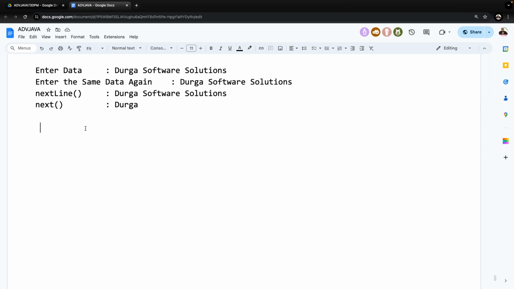Which one is better, Scanner or BufferedReader, in a sense? As of now, Scanner is okay. Scanner is giving some advantages. But still people are using BufferedReader, but actually Scanner is giving a somewhat good environment.